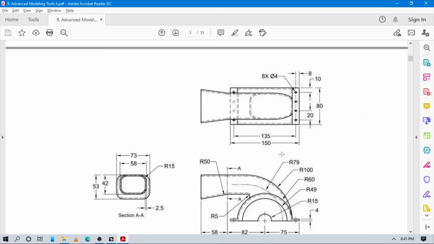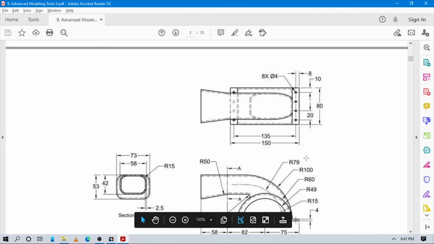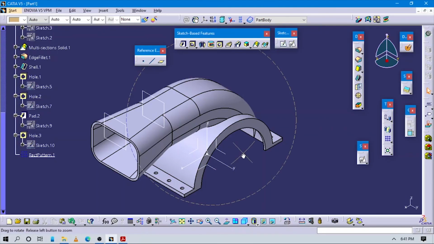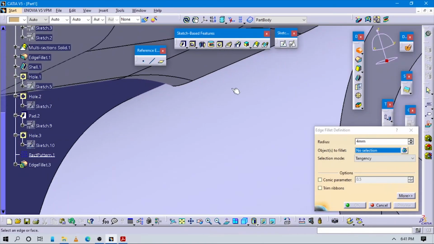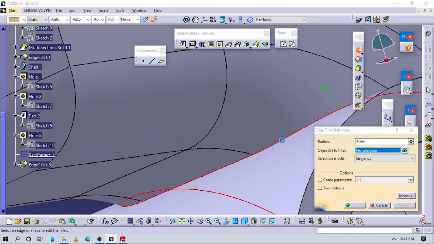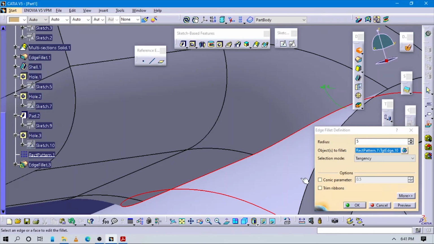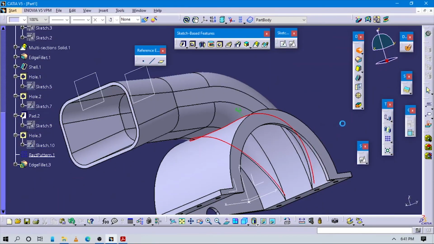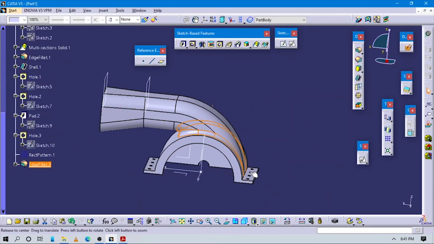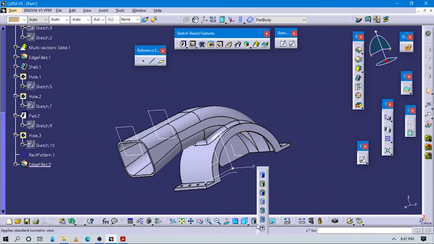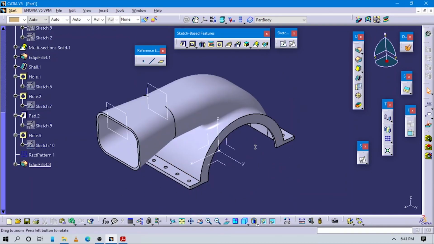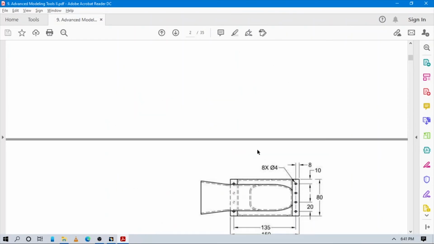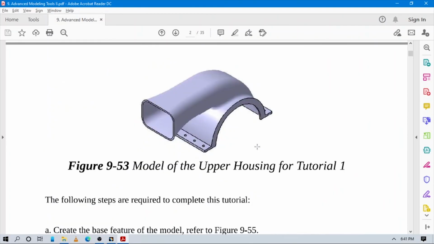But we have to give a fillet here. So the value of fillet is 5. Now go to fillet command and select this proper edge. Value of this is 5 and press OK. Now you can see this motor housing is created in this part. You can see exactly like this is created, exactly the symmetry of this you can see here.